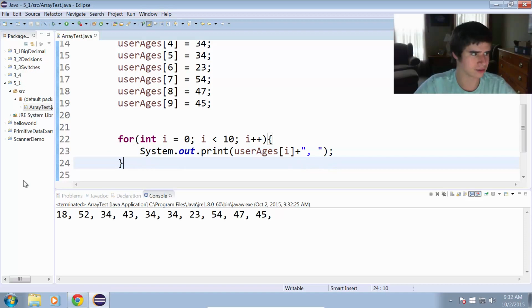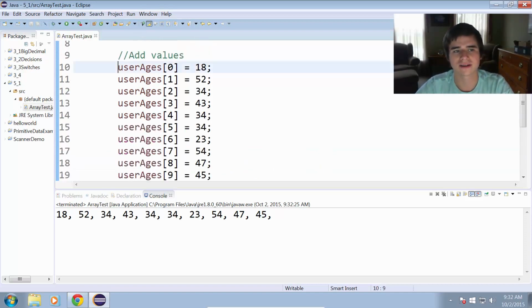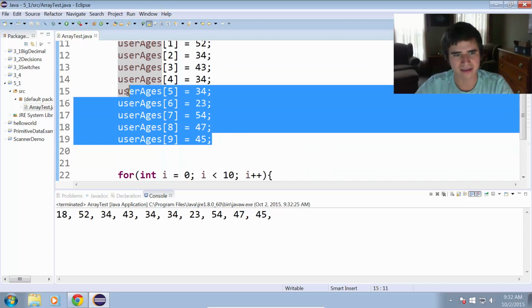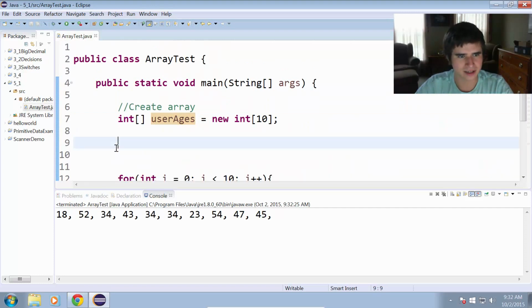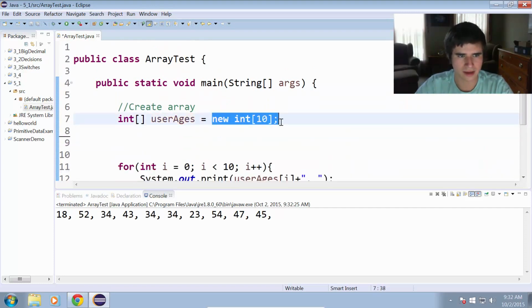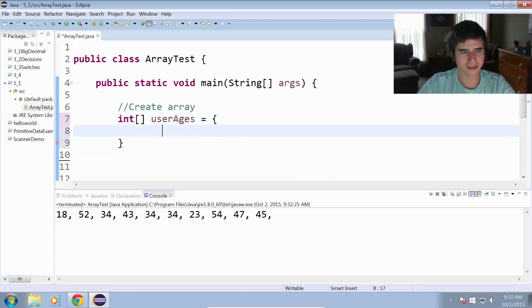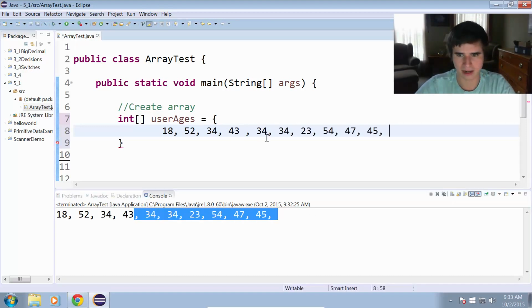Now, a shorter way to create arrays, if you're trying to do something like this where we are assigning many values to different indices, we can do it all as a simplified shorthand, and we do int user ages equals, and we have the opening and closing curly brace, and then we can just enter all the values we want to use as a comma separated list. So 18, 52, 34, 43, basically exactly what I have down here. And then we don't want to have that last comma in there because that is the end.